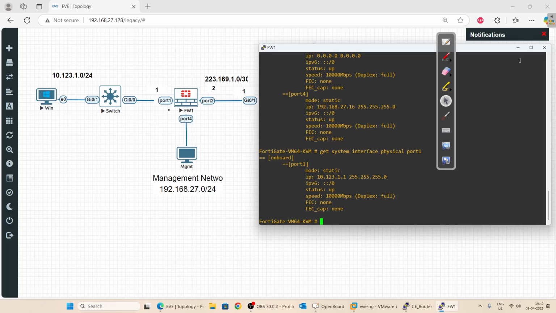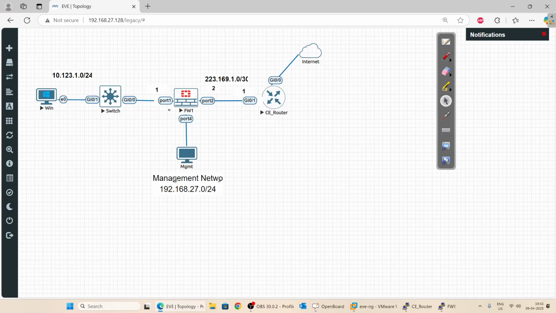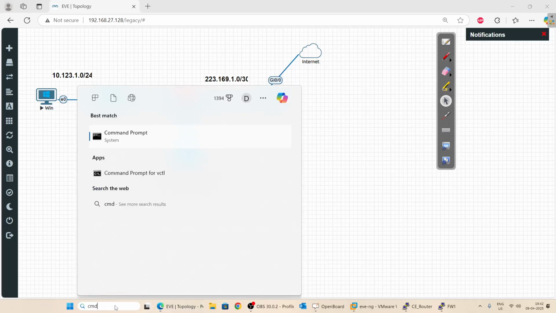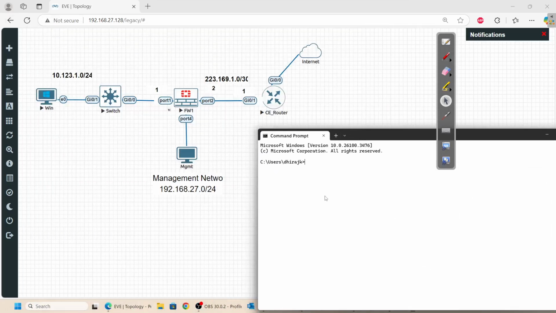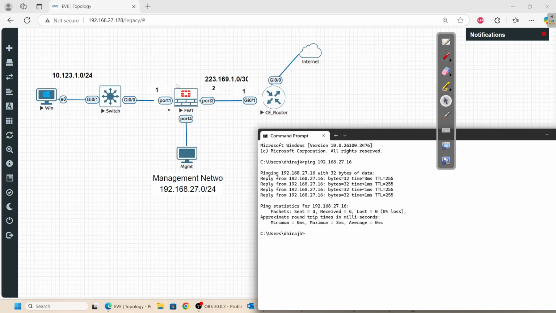Now that we have configured the IP address on our management interface, let's verify that we can access it from our host computer. Ping 192.168.27, and I guess I have assigned 16 as the IP address, and we have connectivity to the firewall through our host computer, this management computer.